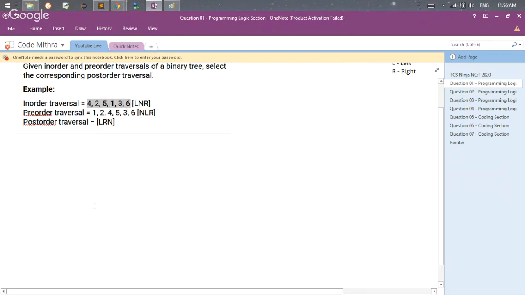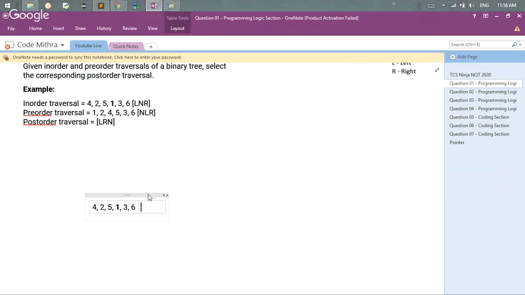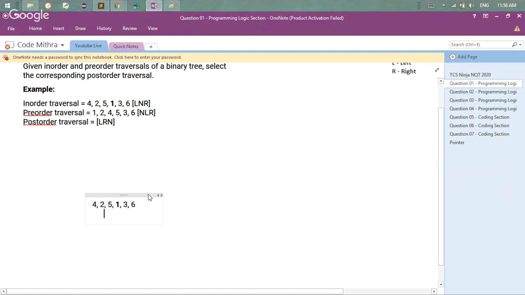I'm just copying the in-order point. Okay, and we are saying that this is n. Then that means what? All the nodes which appear to the left of 1 occur in the left subtree of 1, and all the elements appearing to the right of 1 appear in the right subtree of 1. Okay, so now again it is clear.